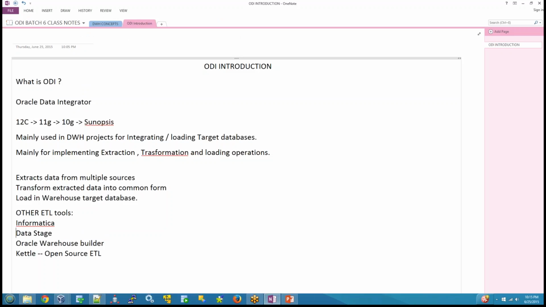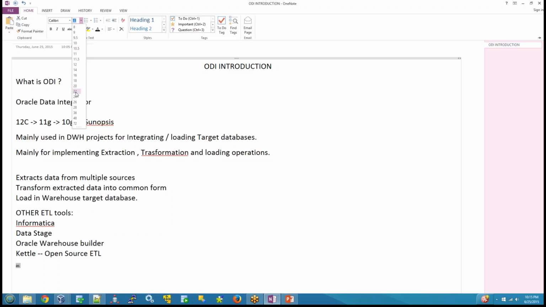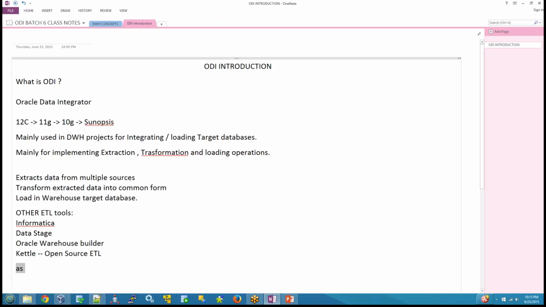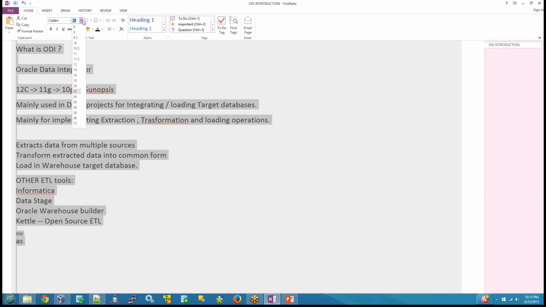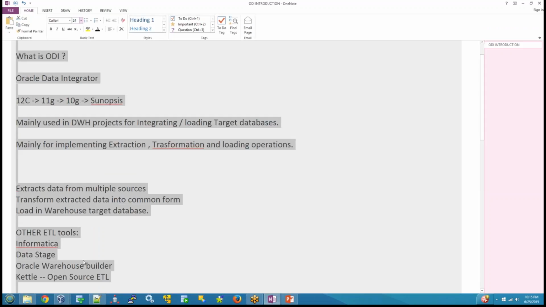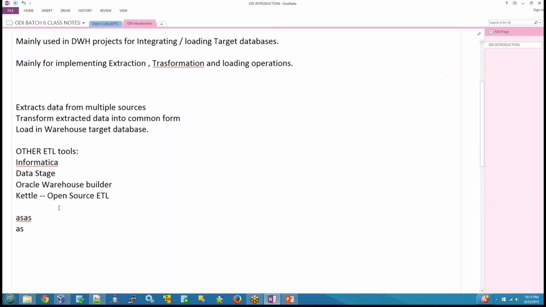So the Informatica and the others. Why is it not changing every time? Any idea why it is not changing every time? Okay. So the other ETL tools in the market are Informatica, Warehouse Builder, and Kettle. So these are the different tools we have.